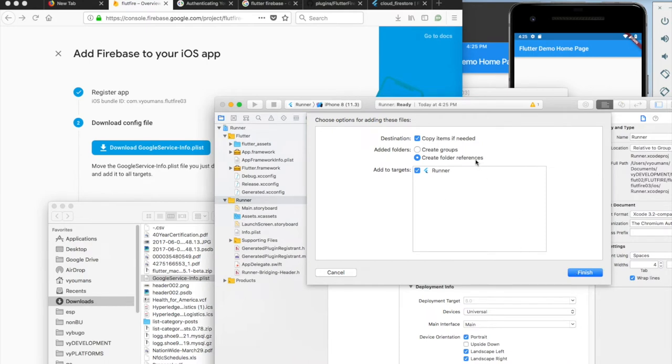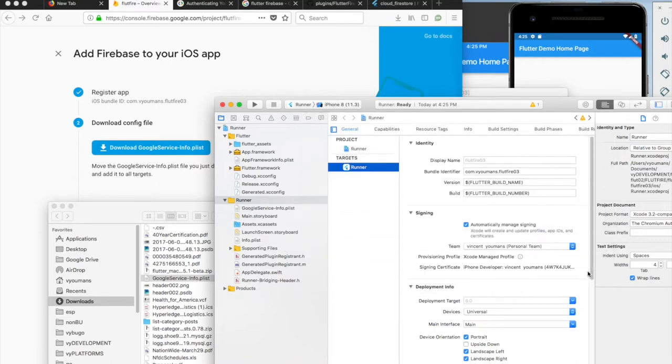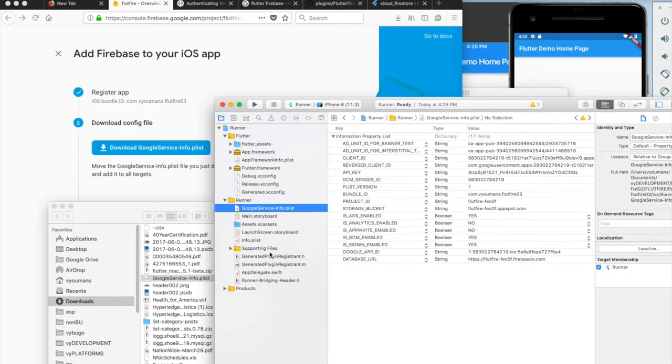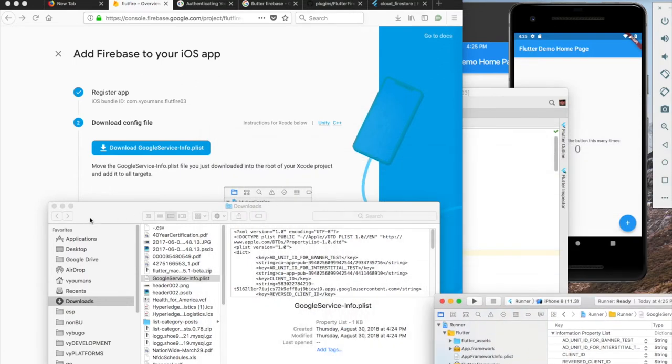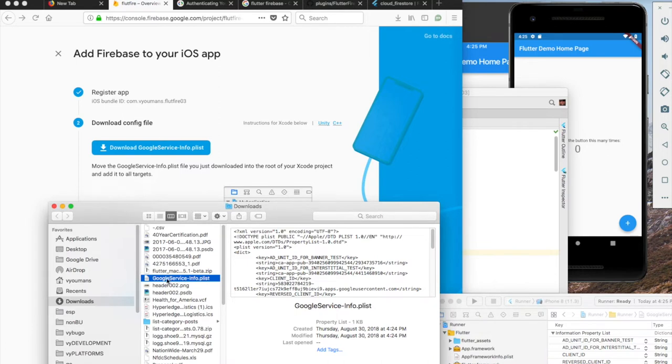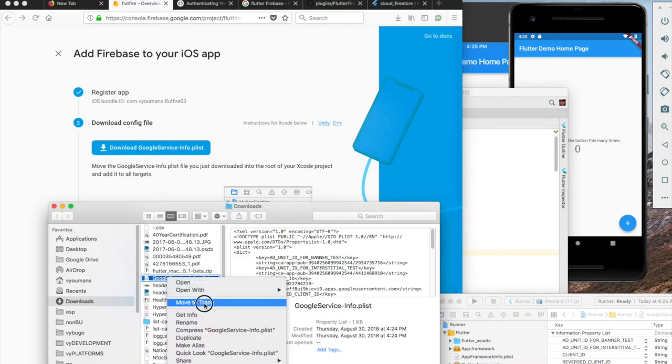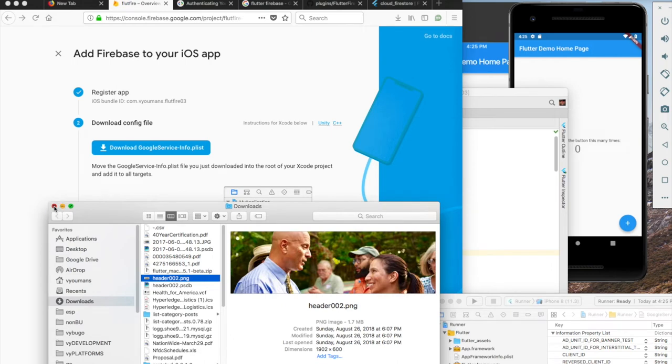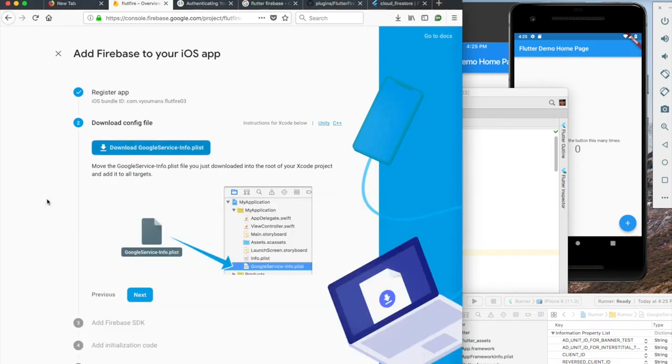Alright, make certain you're copying the items if needed and you create a folder reference. And there we have it. Google Services Info.plist. Alright. Close this out. Actually, I'm going to get rid of this here. We don't need it anymore. All right, we hit next.